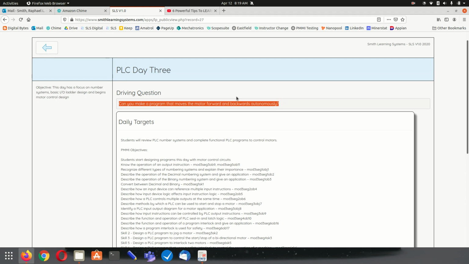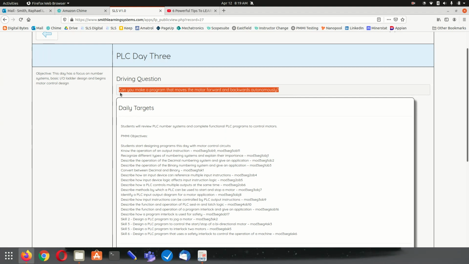You know, why am I needing to learn this? What's the end goal here of this lesson, of this day? So the driving question is good for that, as well as alignment with the objective.